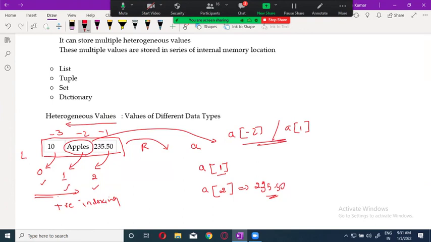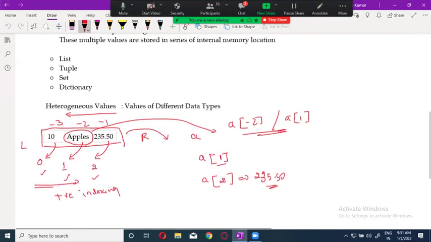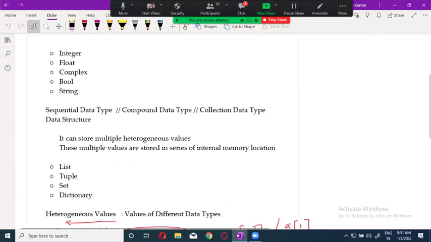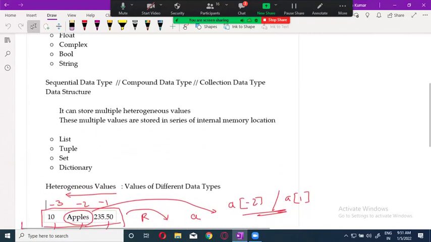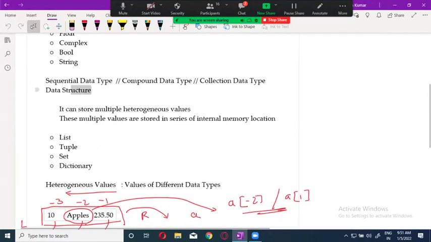We talked about the importance of negative indexing in detail while dealing with strings, when we dealt with indexing and slicing. This is all about the sequential data type. Now there is a term I used over here: what do you mean by data structure?